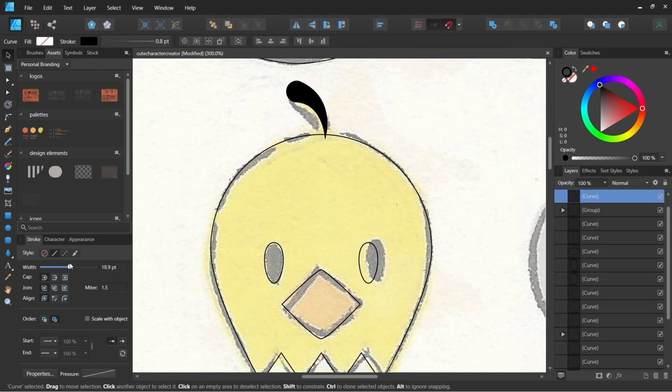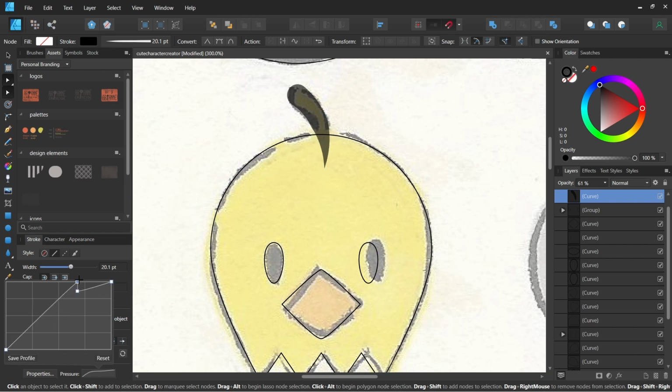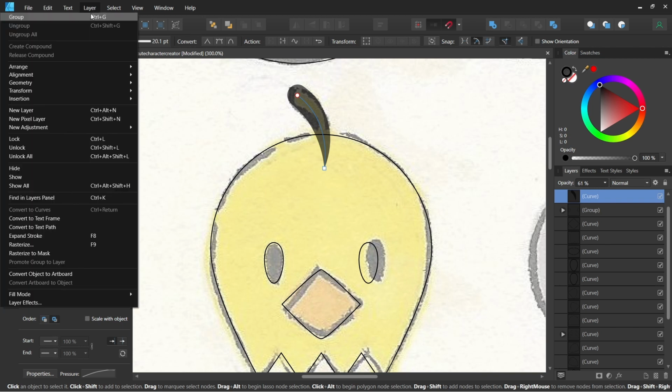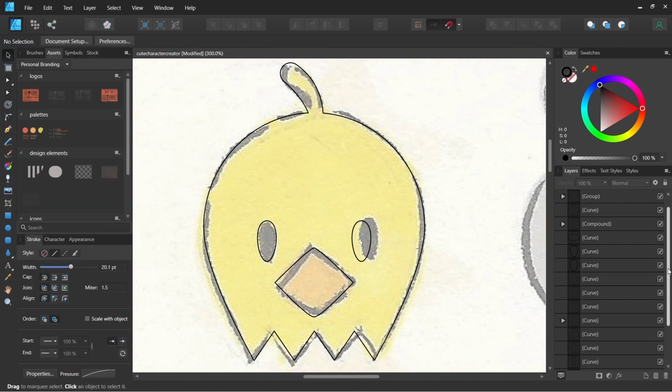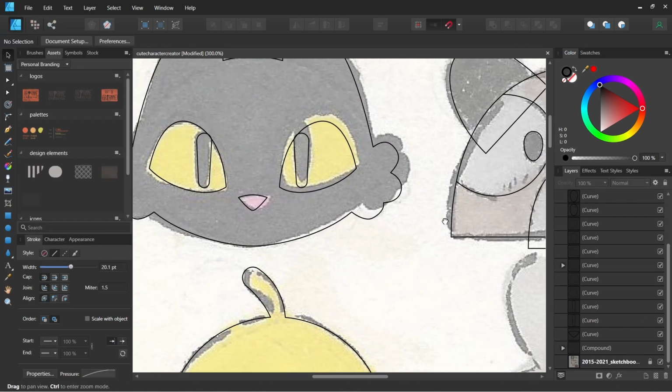Crank that brush width up, and on the pressure graph, I moved one side down and gave it a gentle curve. Once the thickness was right, I went to the layer menu and chose Expand Stroke to convert that stroke into a shape. At this point, I had a lot of unnamed assets confusing me.